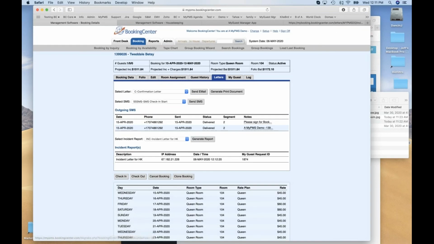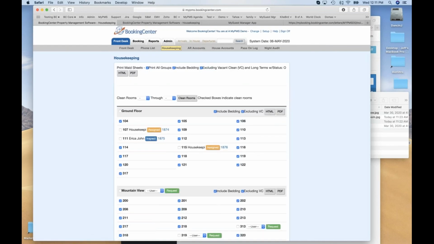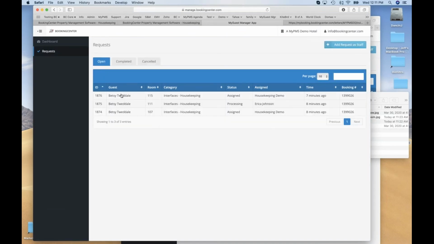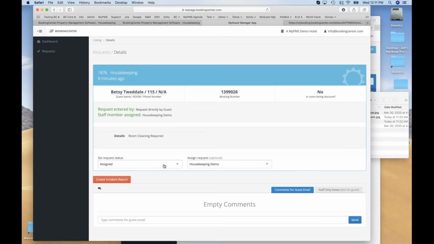So now if we go back into the housekeeping, you'll notice that there is now another one assigned for inspection. We'll go back to the last one here that we haven't touched. We'll go ahead and make this one assigned as well.